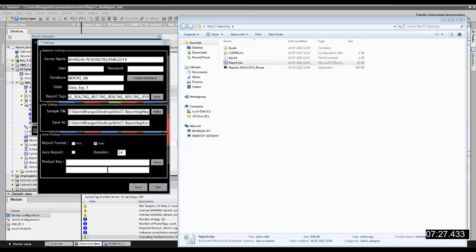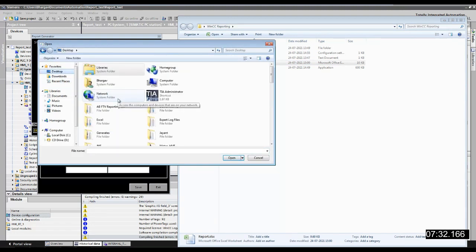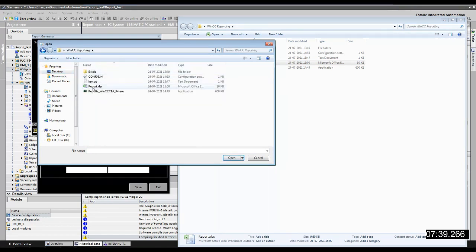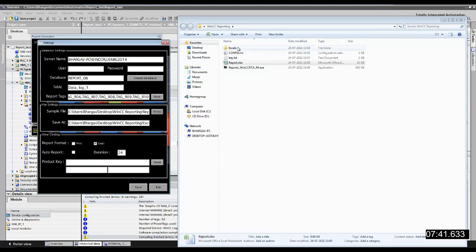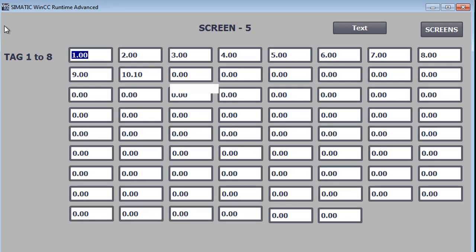In the File Settings section, locate the sample file that we have prepared. And locate the folder where we want to save the generated report. Save the configuration. That's it. We have finished all the settings and the reporting tool is ready to use.